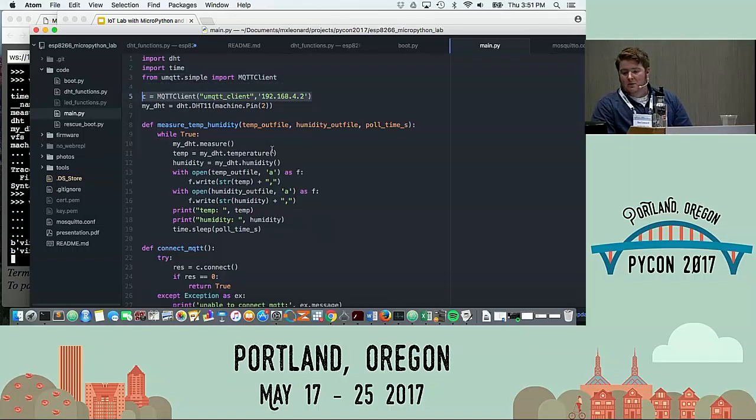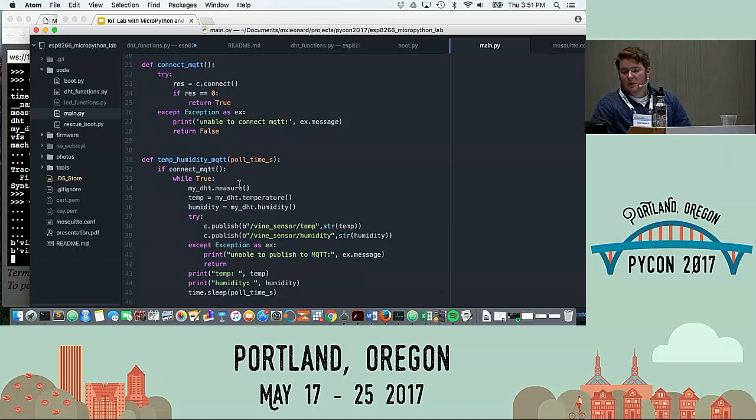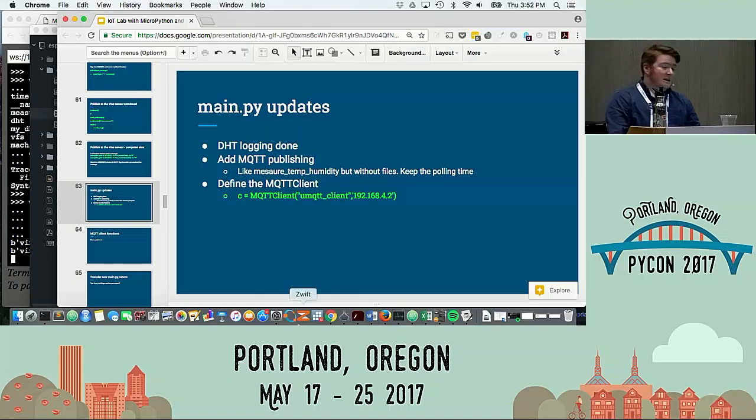And then what I'm going to give you some time to work on now is basically creating this temp humidity MQTT function. So you connect, get some information, send it out, again, set up polling time. But I'm not going to leave that up there, so you can just copy my solution. So take some time and do that. Let me know if you have any questions.